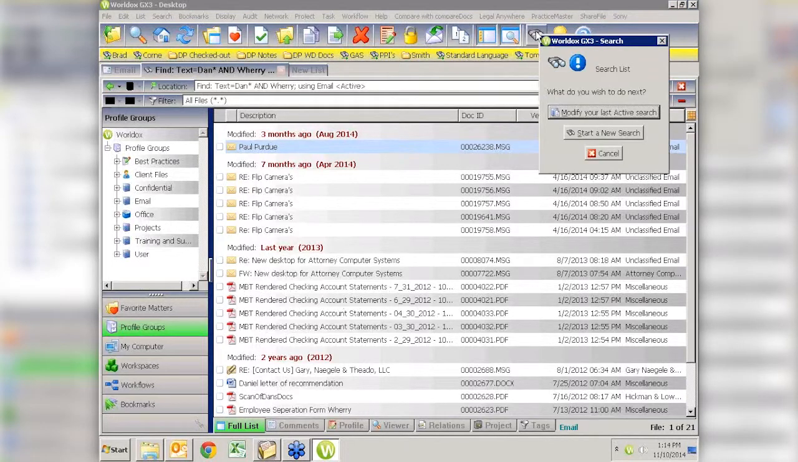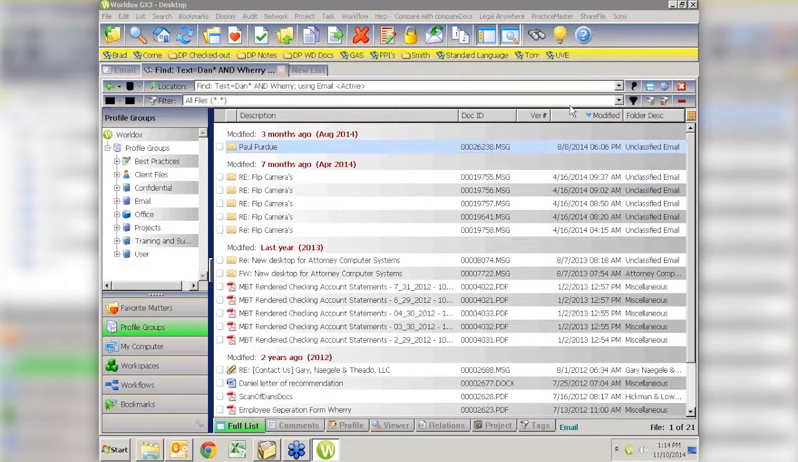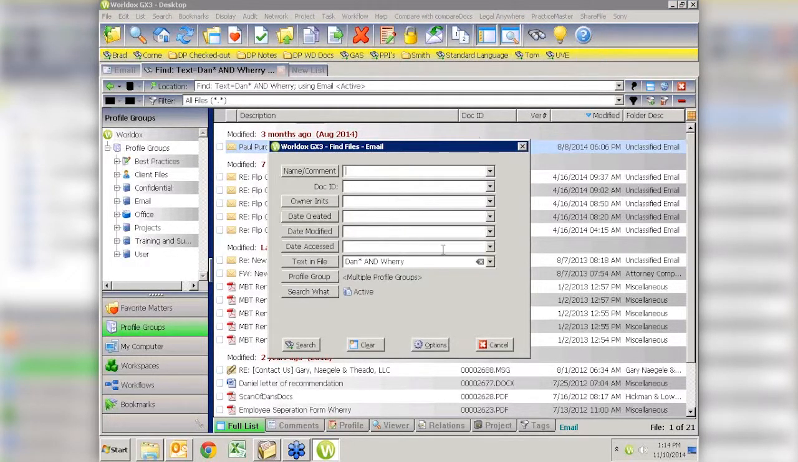Now, let's take this a little bit further, because it's those Boolean connectors and our ability to put them together and to really form some complex search terms and search phrases that really is the power behind the advanced Boolean search logic. So what if I wanted to find any email or any document that references either Dan Weary or my wife, Barb Perdue?